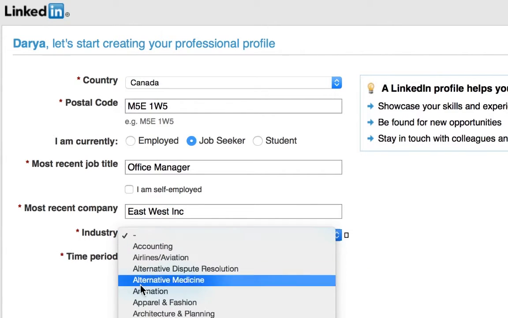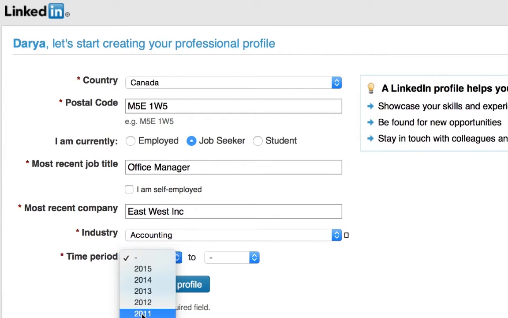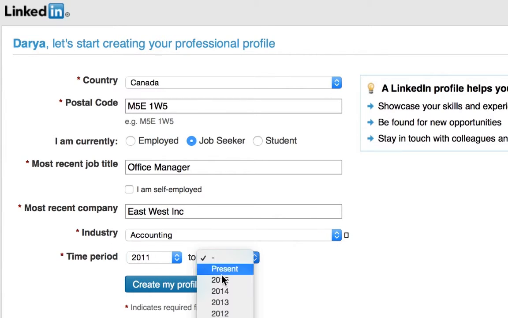And industry, I am going to just leave it as accounting. Doesn't really matter because we're going to go back and change this information later. And then the time period. So I'll put 2011 to 2015, and then just click Create My Profile.